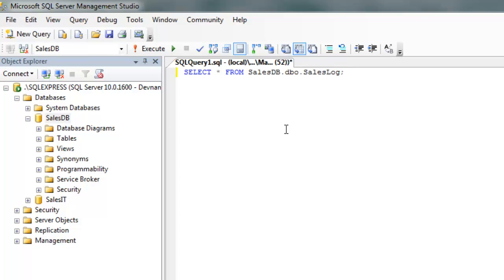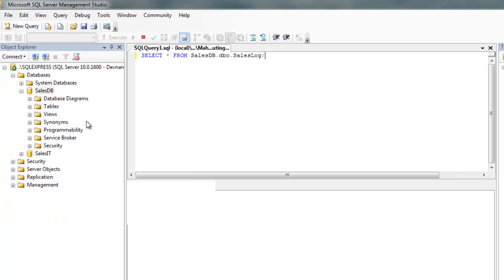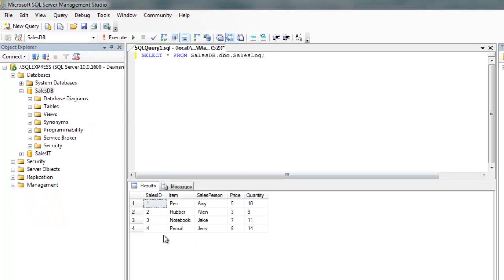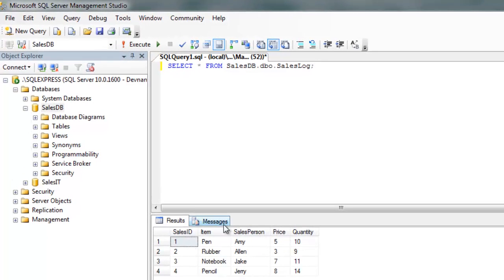Okay. Now I'm going to execute this query by clicking on this execute button, and you'll find at the bottom the results tab is showing me my table, which has a total of 5 columns: sales ID, item, salesperson, price and quantity. So most of the functions that I am going to use right now will be processed on either the quantity column or the price column. So let's start with our first query.